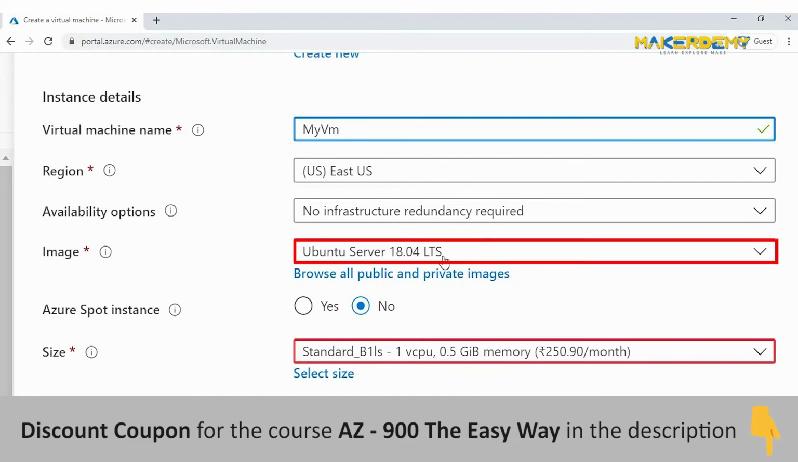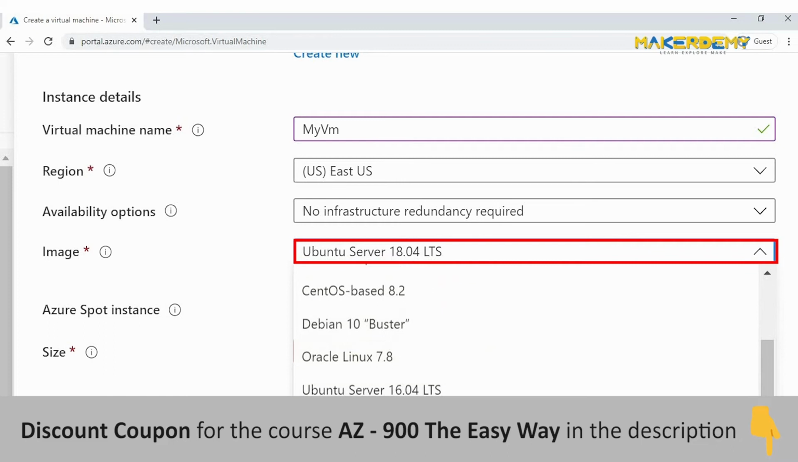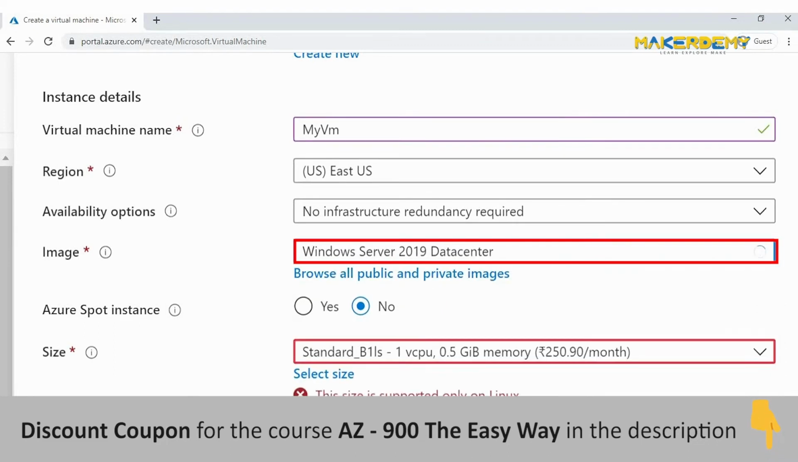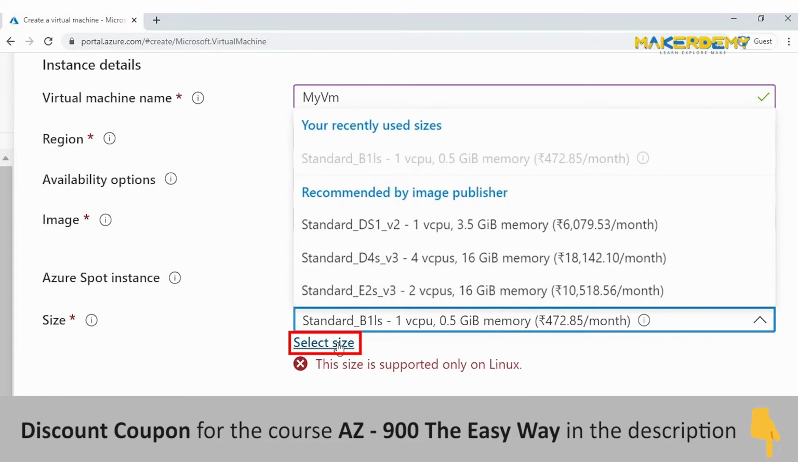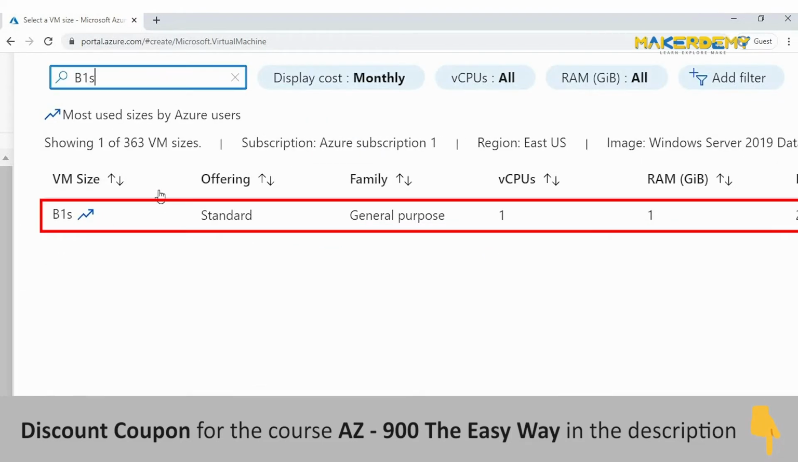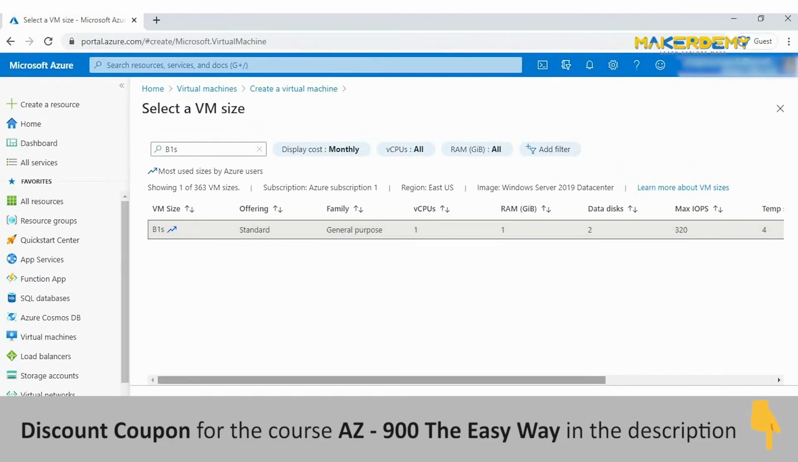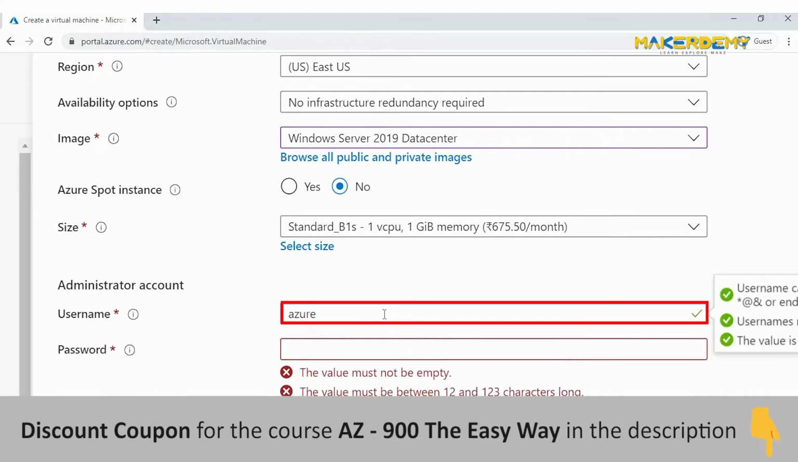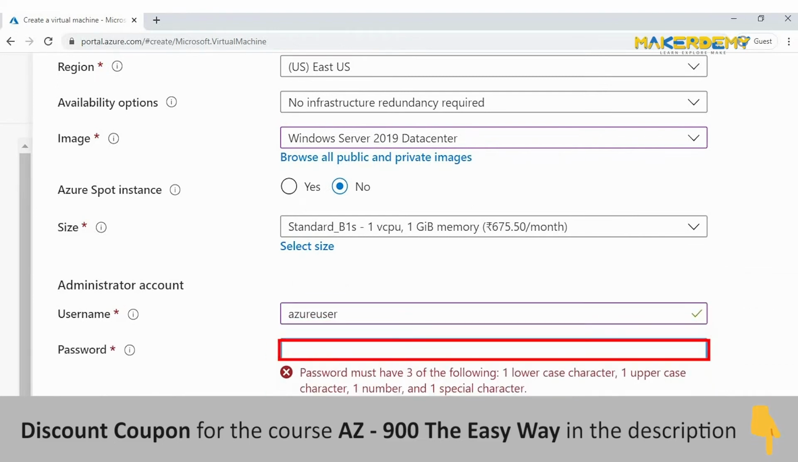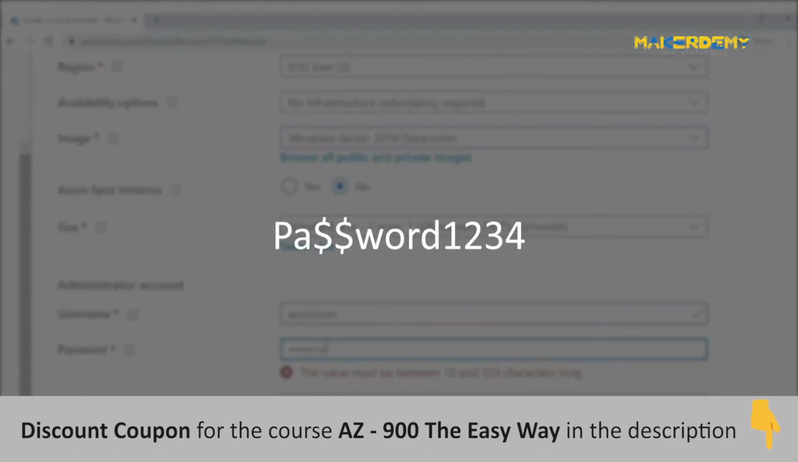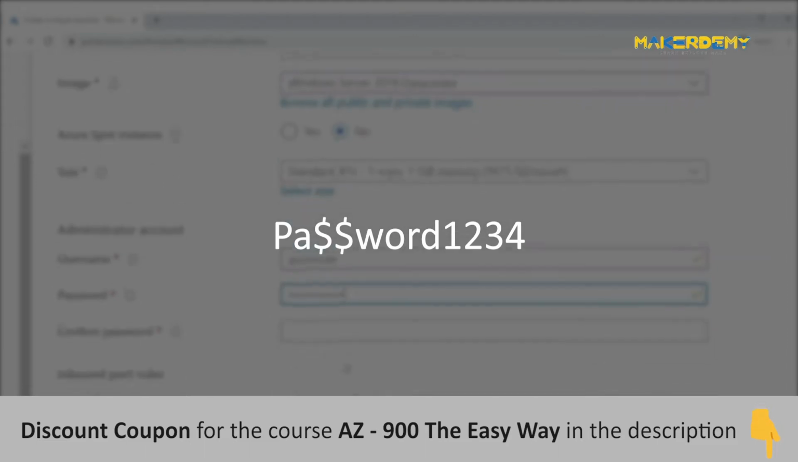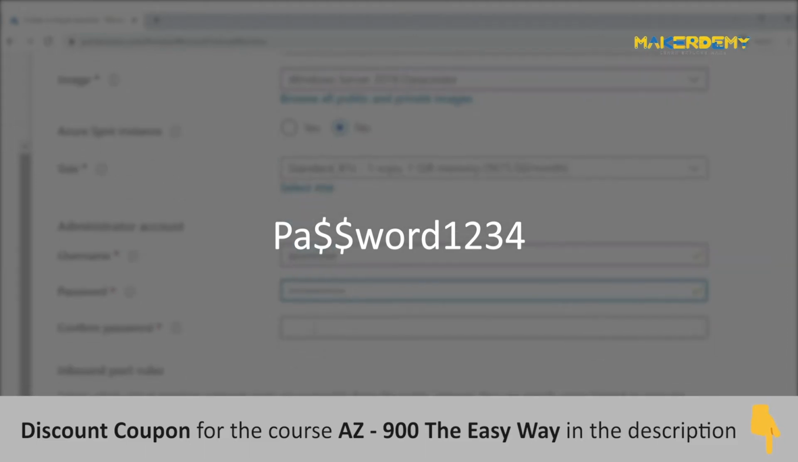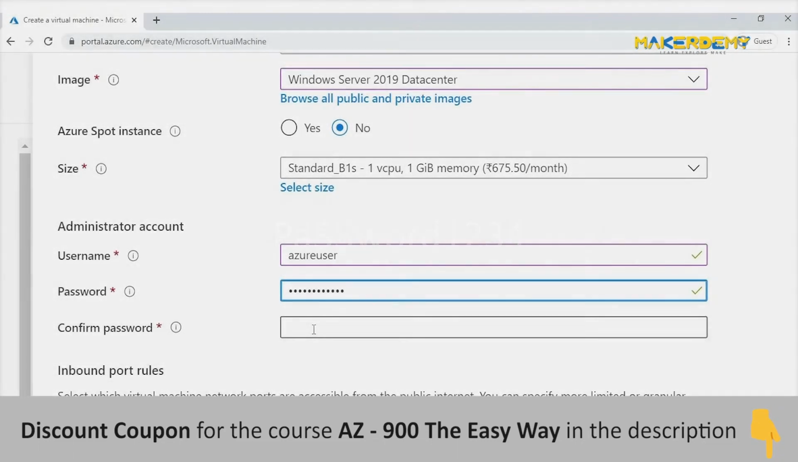Please select the image as Windows Server 2019 Data Center. With this, we can launch a Windows VM. Click Select size and search for B1S because Azure provides 750 hours of B1S sized VM for free. Now fill the administrator account username as Azureuser and the password as capital P, small a, $, small WORD, 1234. This password satisfies all the password requirements. You can even add your own password.